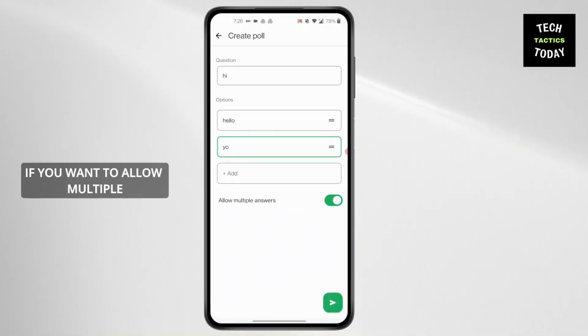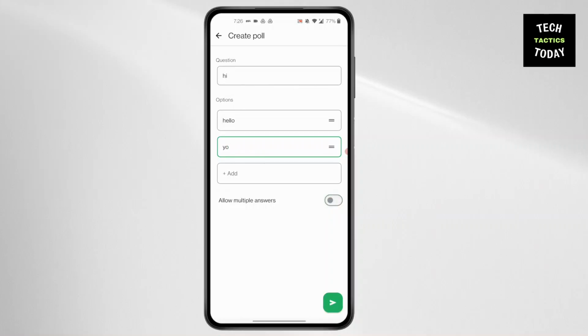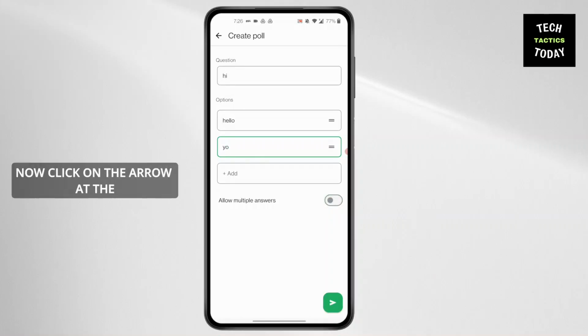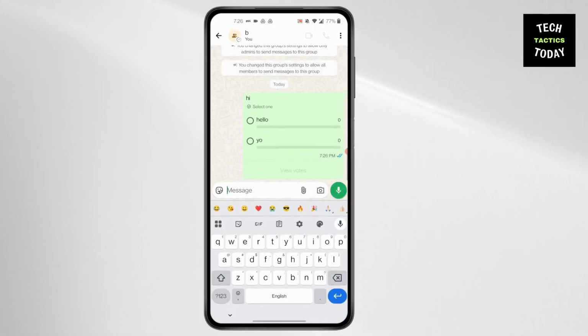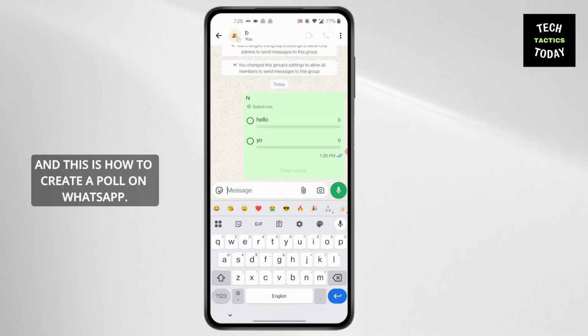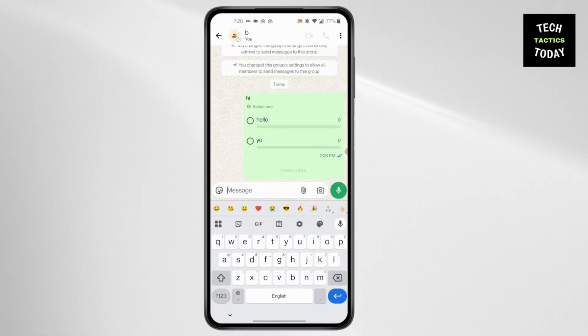If you want to allow multiple answers, turn it on. If not, turn it off. Now, click on the arrow at the bottom right corner of your screen and send it. After you send it, the poll has been sent and created. And this is how to create a poll on WhatsApp.